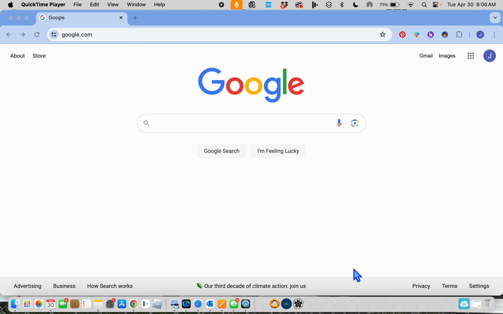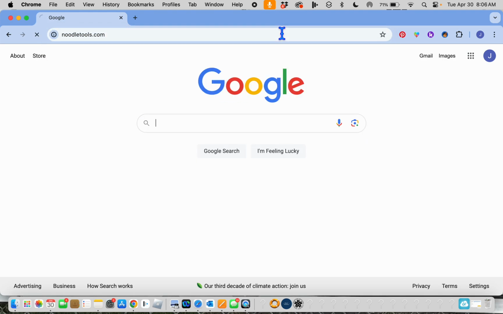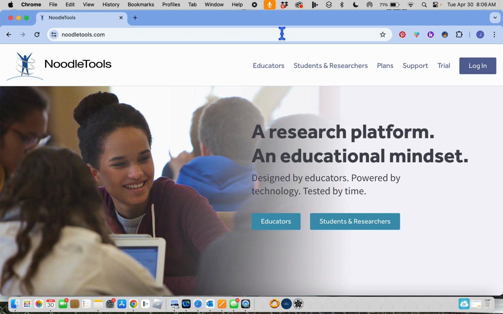What we're going to start with first is creating our Noodle Tools project. To do that, you're going to go to noodletools.com. Noodle Tools, if you've never used it before, is a research platform to keep note cards and all of the sources you use. It creates your works cited page. You can use it to create an outline when you're done with your research. So basically, it's one place to keep all the research that you will be doing. It is something that we pay for through the district.